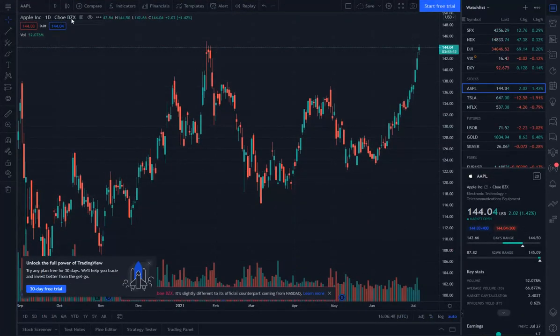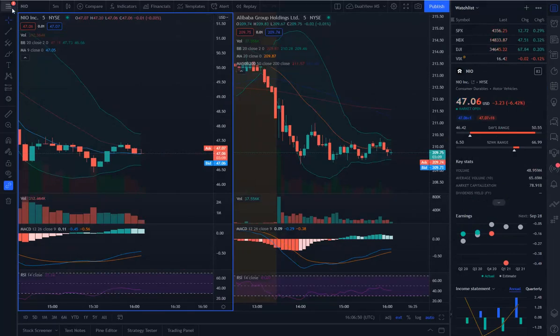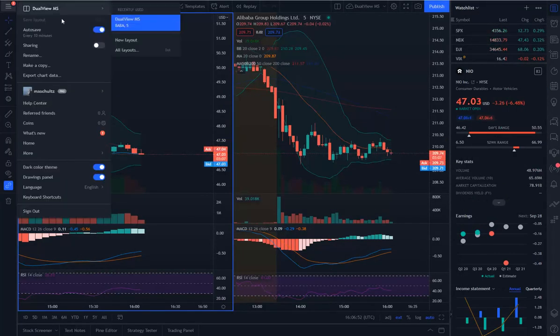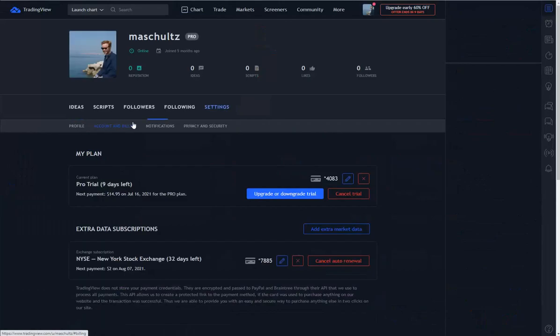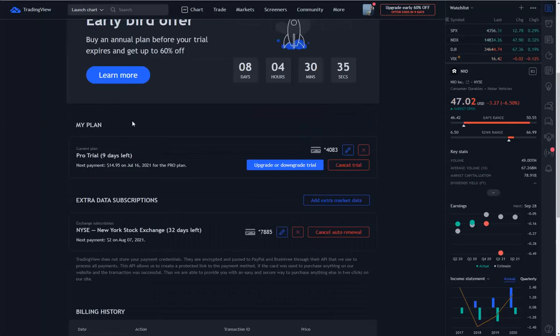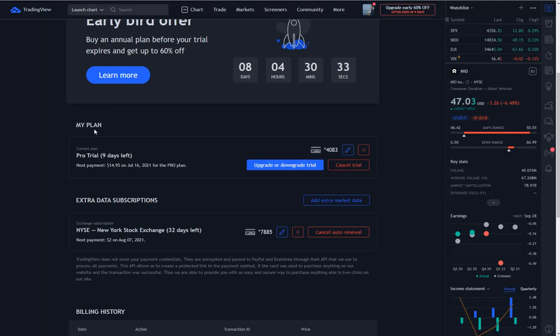Instead of the CBOE BZX, you click on the hamburger menu up here on the chart, and then you hover over your username, and then you click account and billing. And then you scroll down and you should see the plan that you're paying for. And then underneath of that, you'll see extra data subscriptions. And you should have nothing listed here. So click on add extra market data.